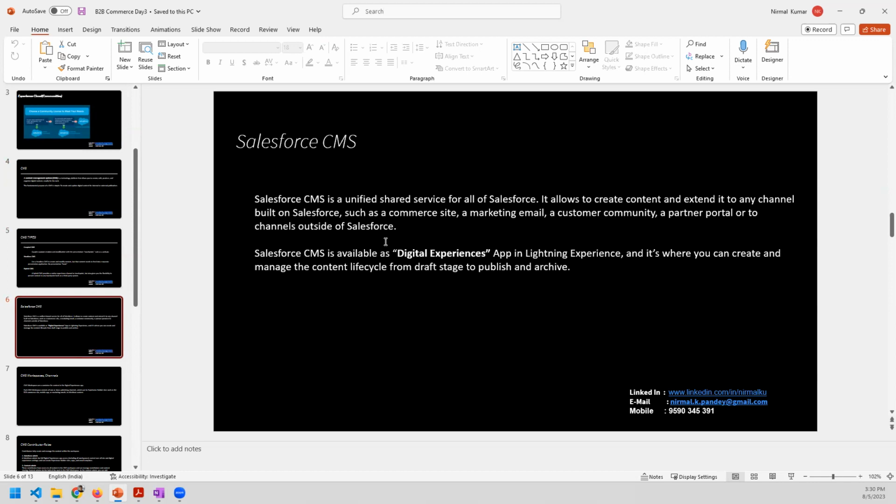For example, you can write a post, or a snippet that you can put in, or a blog that you can put in other places. So that's what you can do. Or you can publish it to the customer community or partner portal. So basically, you can publish to any channel outside Salesforce also, which is like the headless thing.